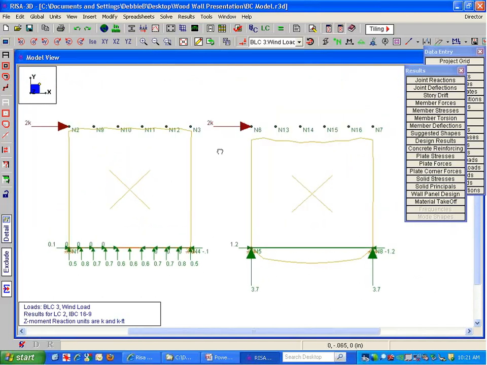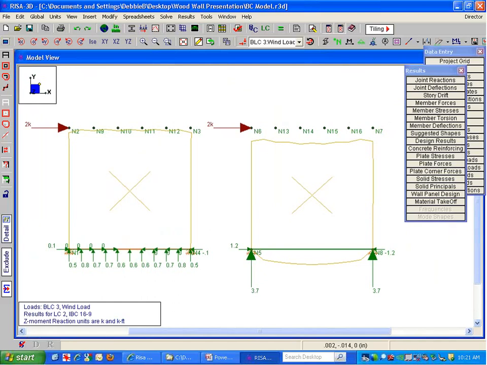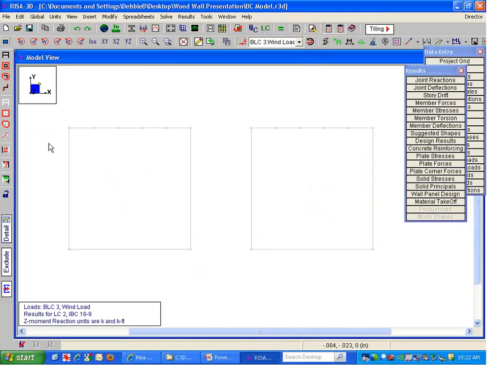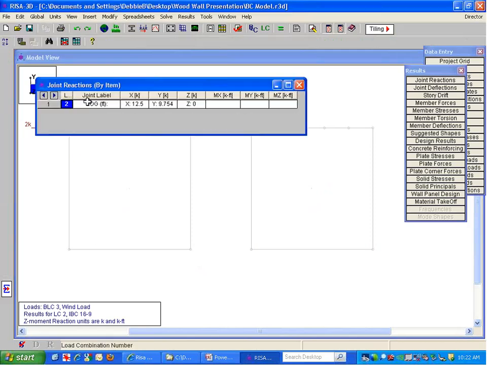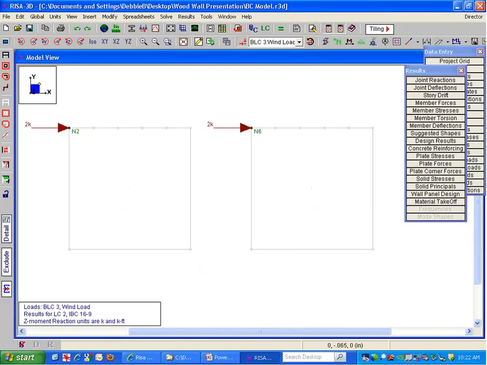And one of the biggest pieces that really bothers me is not only underneath the wall, but on top of the wall, you can see that our deflection is just so different from one boundary condition assumption to the next. If we just look at N2, for example, that one joint on each wall, I'm going to unselect that. I'm going to just check N2 and N6. And I can push this exclude button, and that will exclude all the results except giving me just those two results for those two joints.